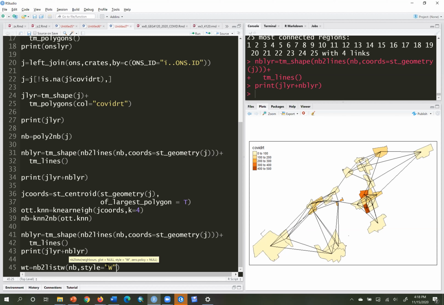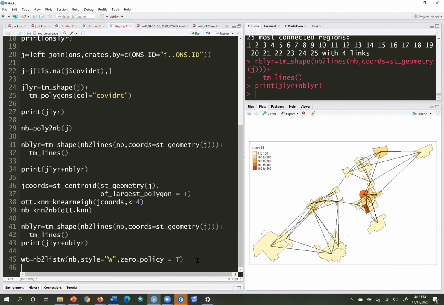So we want that row standardization to happen, although here, since they all have the same number of neighbors, it probably doesn't matter too much whether it's W or B, but just for form, we'll put W. And zero.policy is TRUE, to make sure that if, for example, there is a missing link somewhere, it'll give an error and fail. So I'll just run that line.